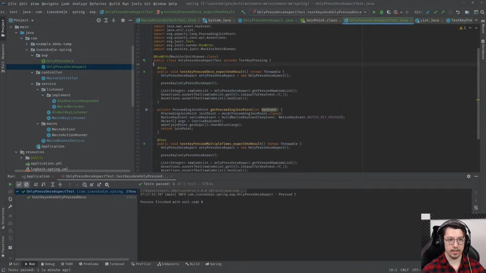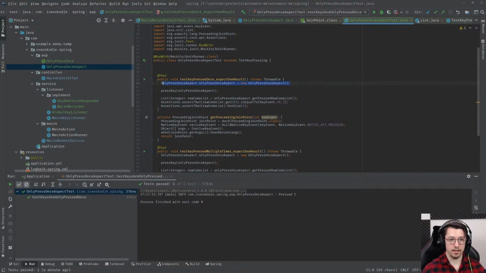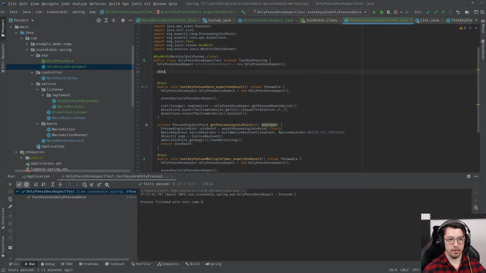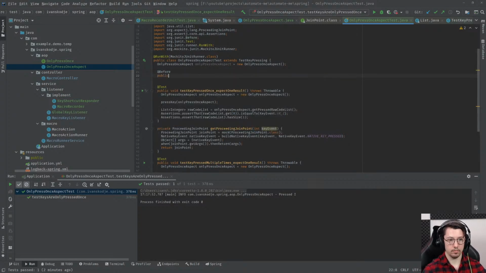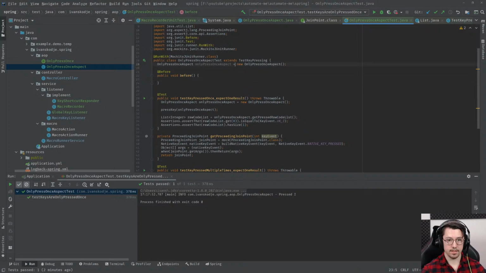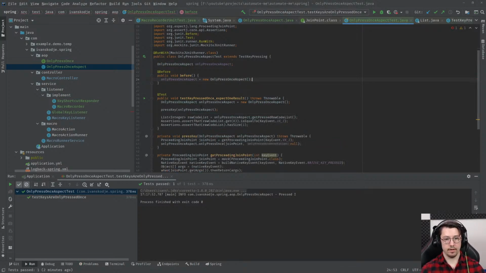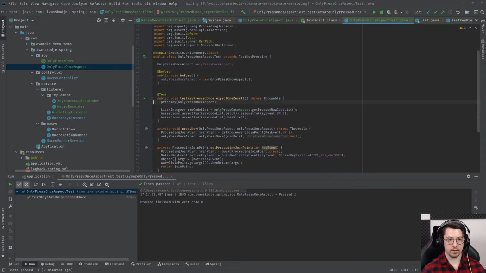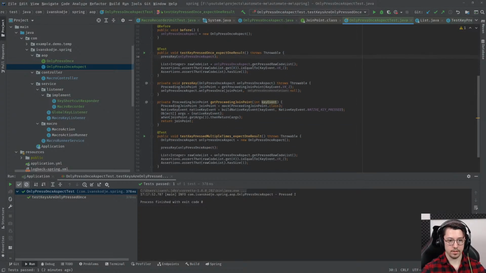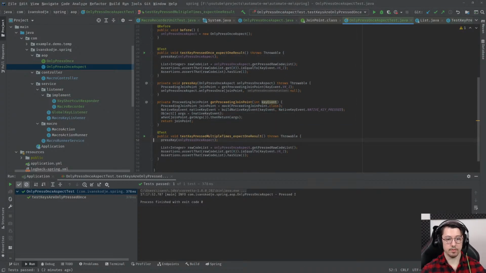One thing I realized now, we can add this outside here, and we can add a before. What this is going to do is initialize this on each test, like so. So we can remove this from the test on all the tests. We don't need that anymore. And now it's more readable to see what we're doing.